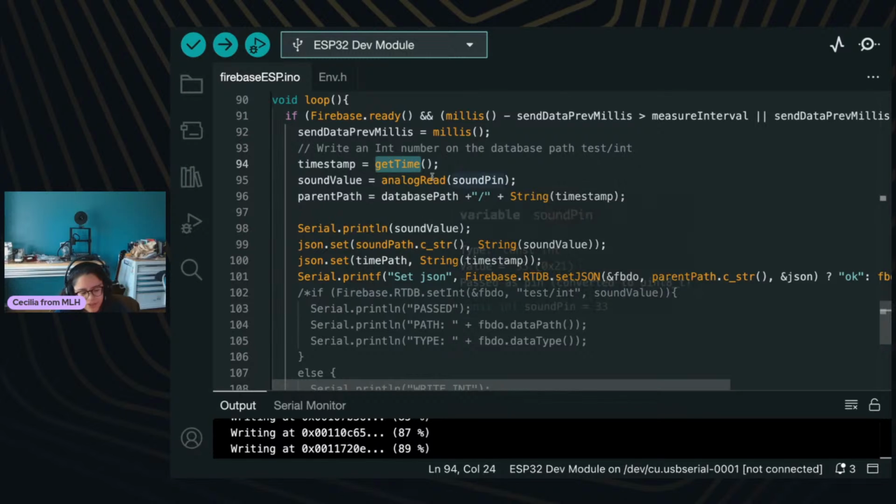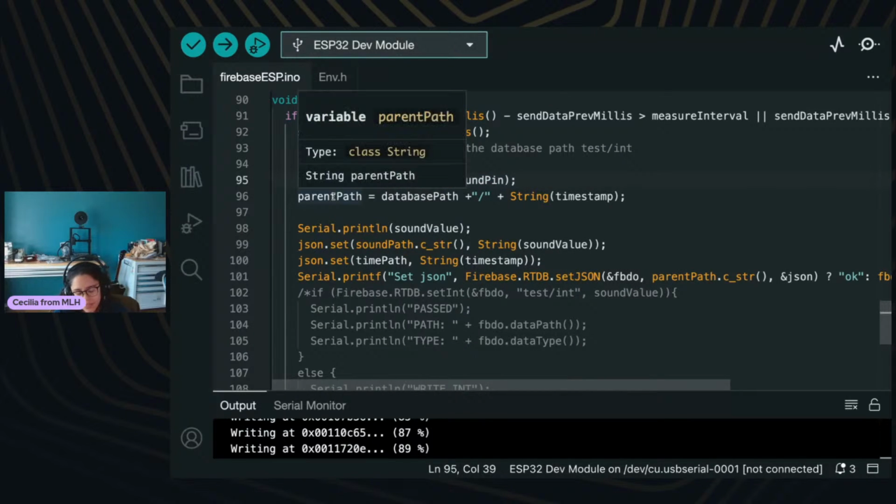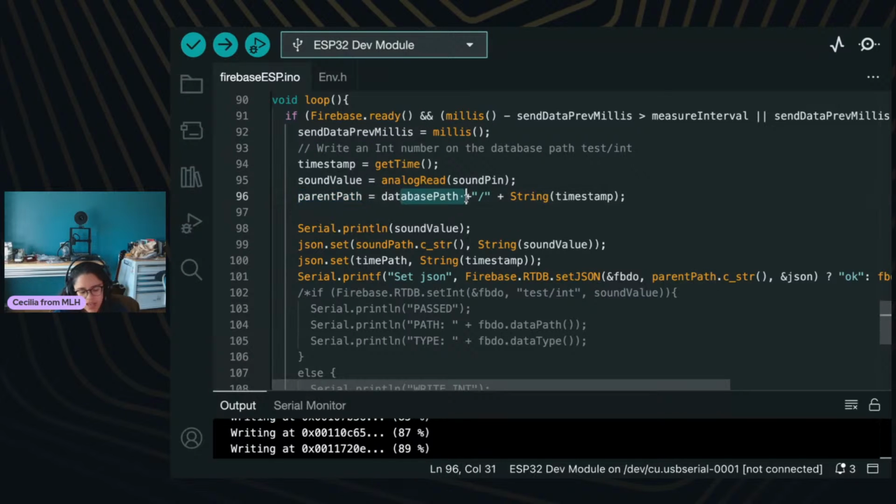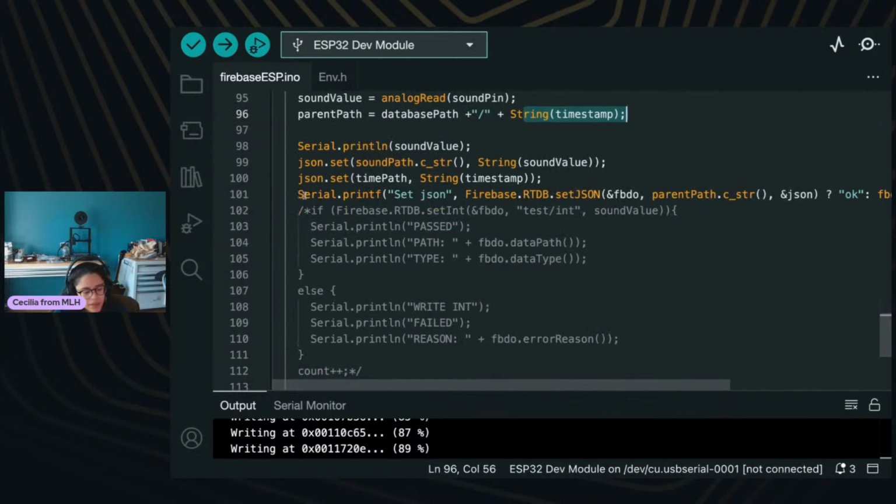We get time, which calls that function. This hasn't changed as far as getting the sound pin, which is an analog sensor, so we get an analog value. And the parent path is our database path, which we said was /test. We add in our / and we add in that timestamp, because this will be changing every however many times we access this data, remember? Then, again, we're switching to a JSON setup so we can send a package of information.